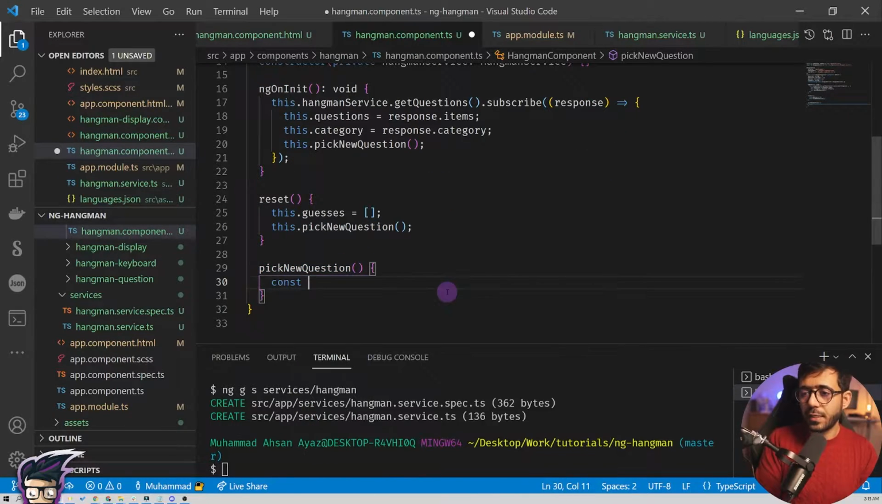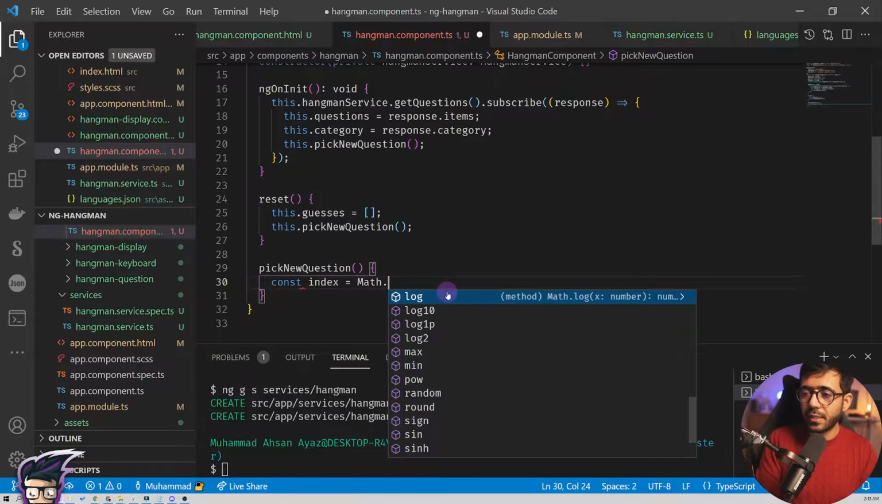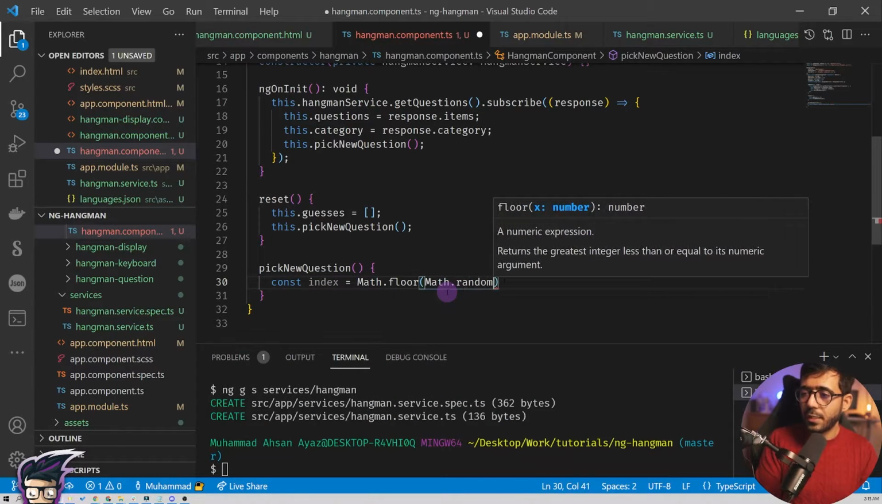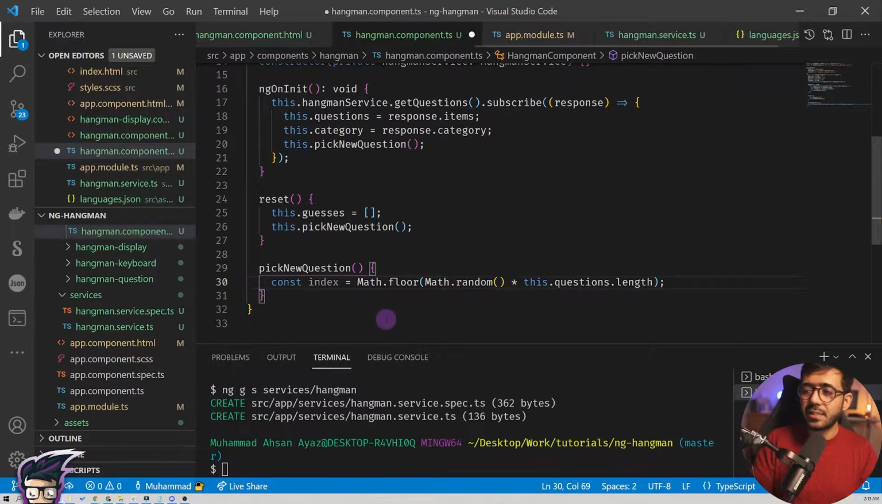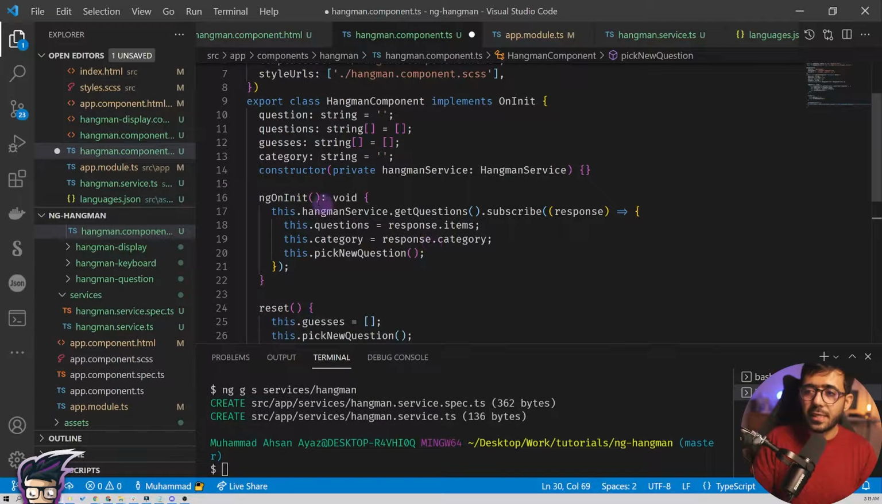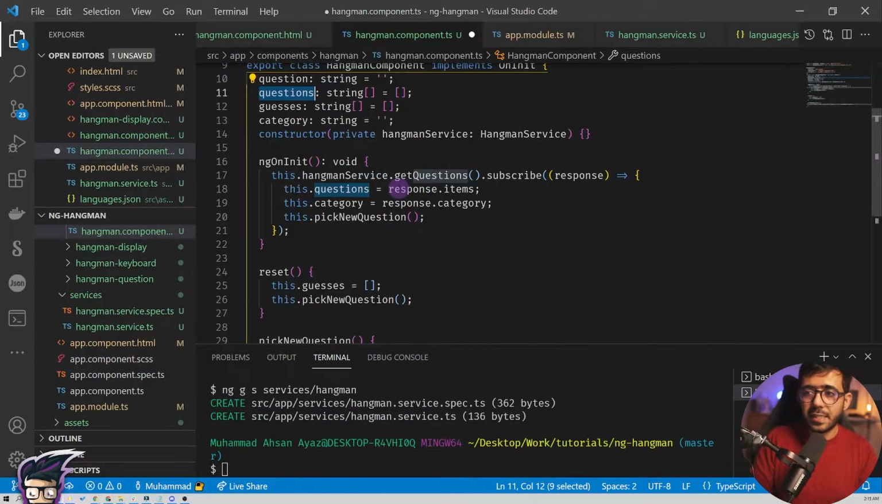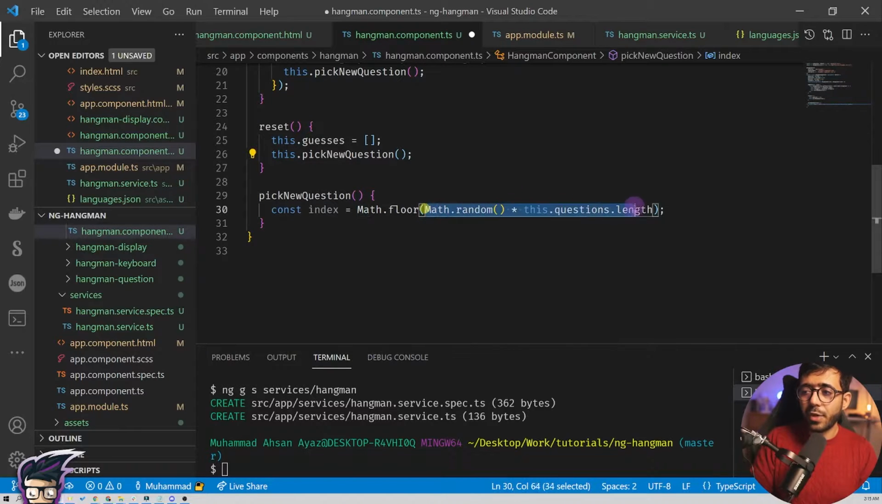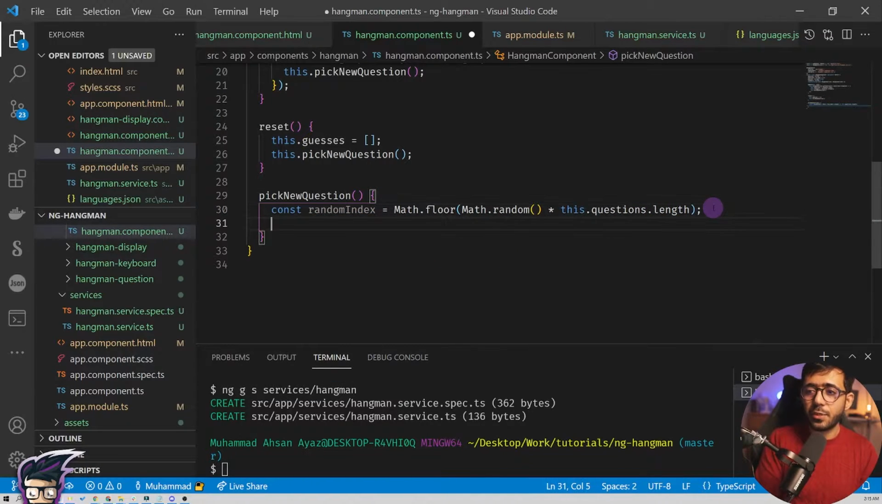First of all, we do something like index equals Math.floor(Math.random() * this.questions.length), which means we would get all the questions, like 705. Then we pick a random number between 0 and 705, and then we floor it. So it's never going to be 705. It's always going to be at max 704. So we get the random index, and then we just use that to pick a question. We can say this.question equals this.questions[randomIndex].